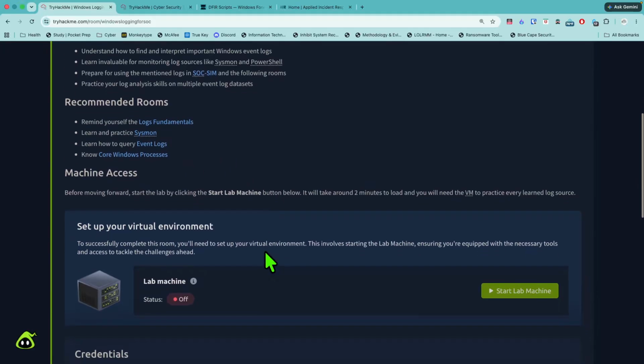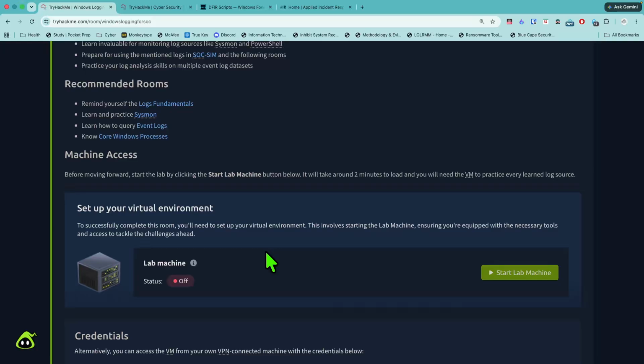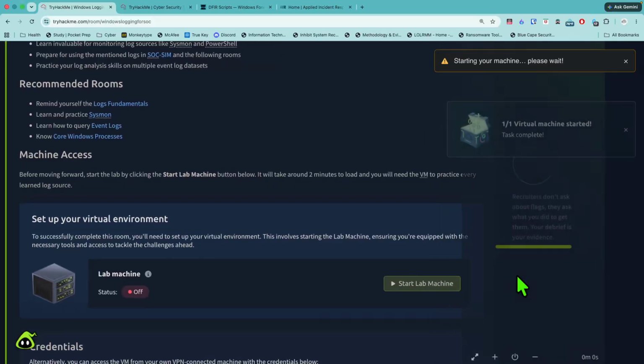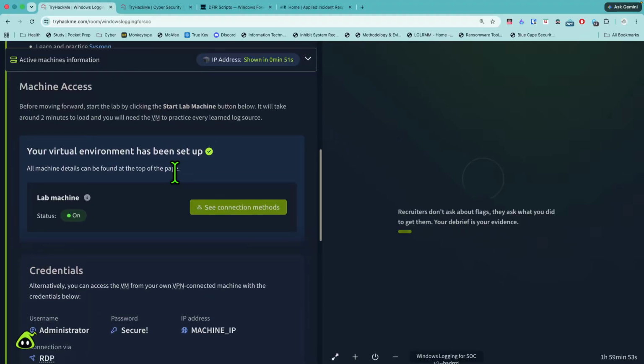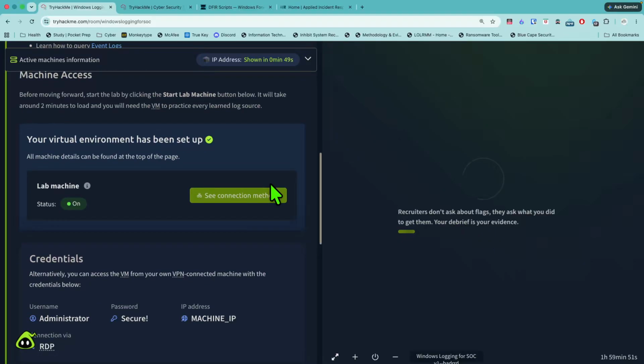Now, pertaining to access, we're going to use the lab machine for this room. So to get that set up, we're going to click on the Start Lab Machine button. And on the right, we see the room machine spinning up. We'll give it some time to get started.